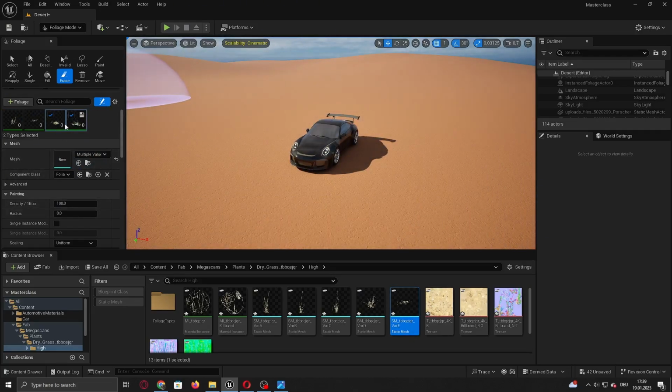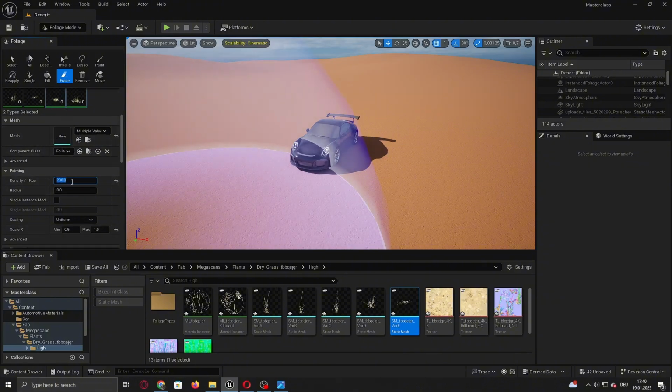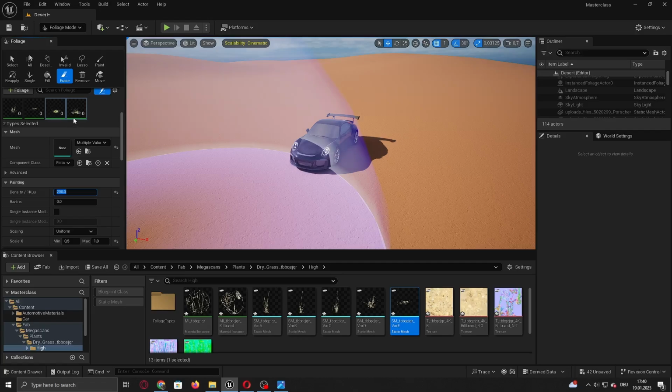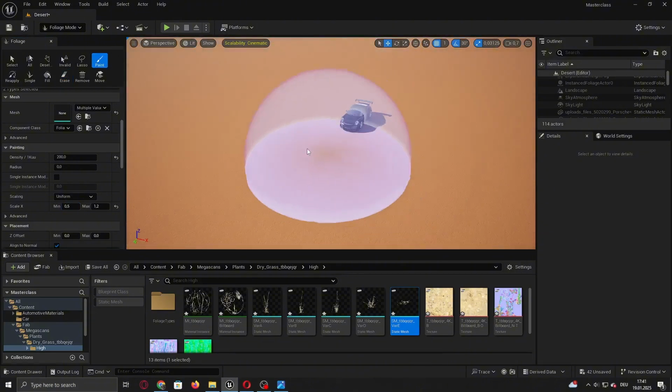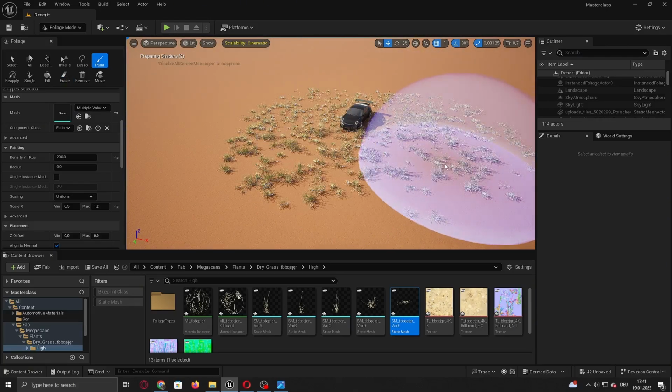Import them, and because they're smaller than the other two we imported, I recommend turning up the density for these. I think maybe something like double. For the scale, I think anything from 1.2 to 0.5 is possible. Now let's just try again. Select paint and paint the grass.